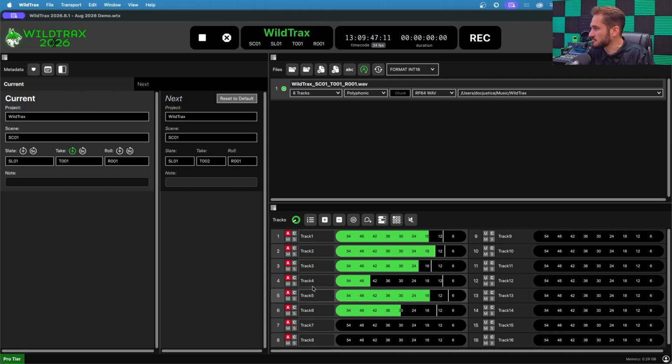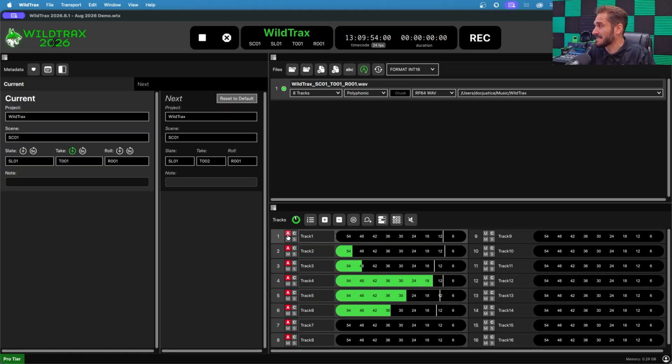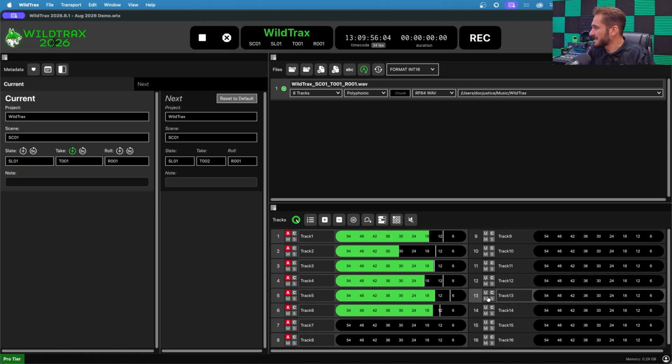We have 16 tracks, but it looks like only the first 8 are showing that they are armed and assigned, where our second set of 8 are unarmed and unassigned. So we need to do some patching.